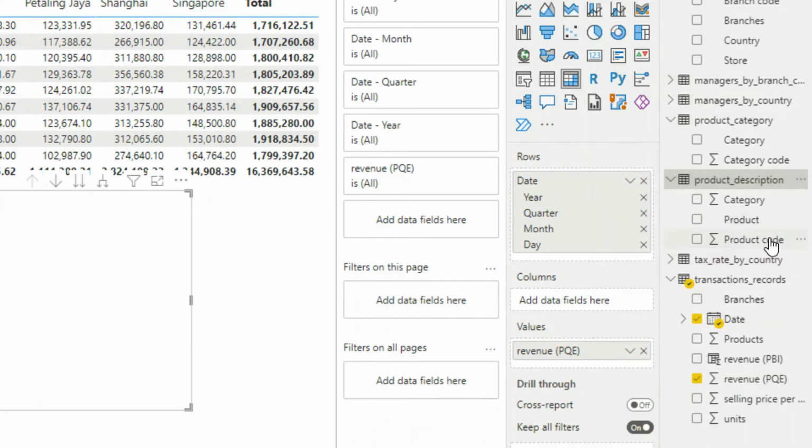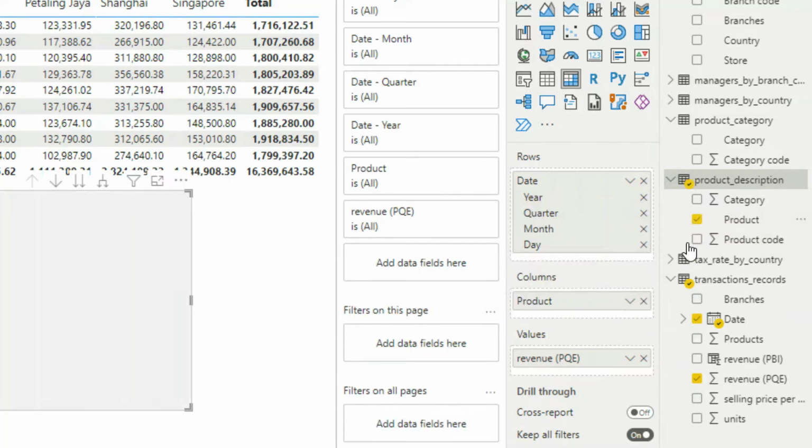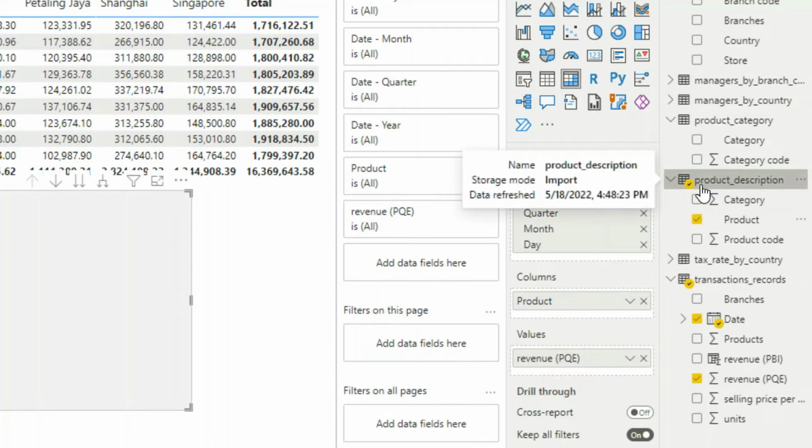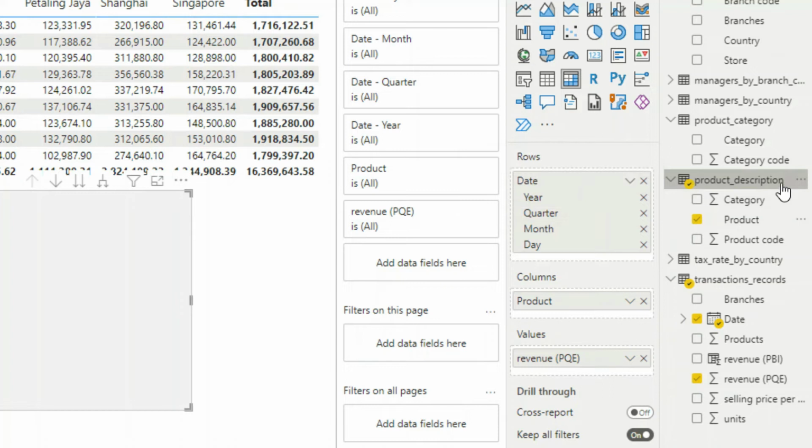Hey, this product code, something that we don't want. How about products? We saw this before, right? This is category code. This is actually product code. Let's drag and drop this into here. See this? From here, you get this lit up. You get a tick showing that, hey, we are using this table.